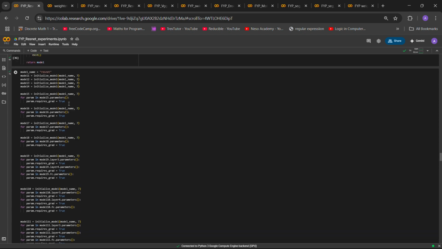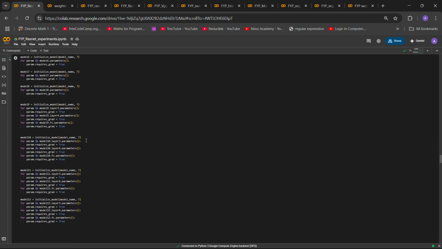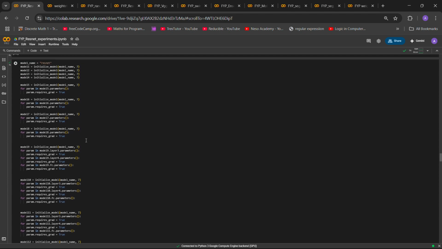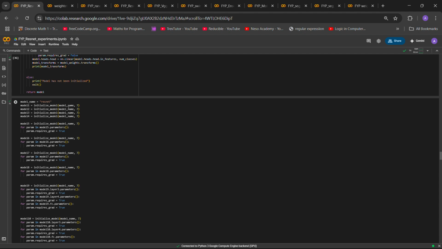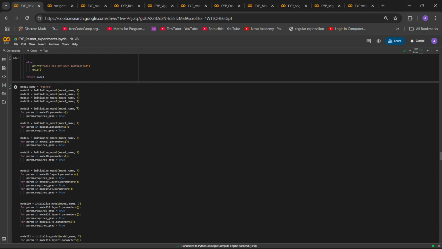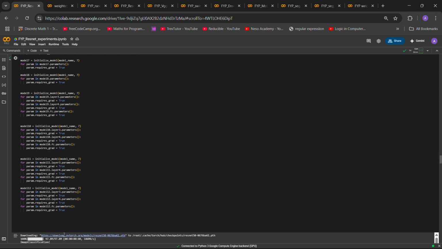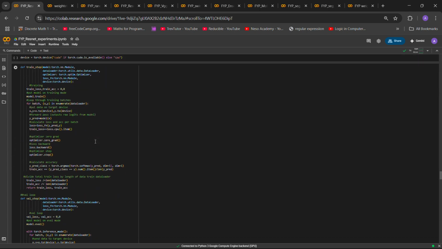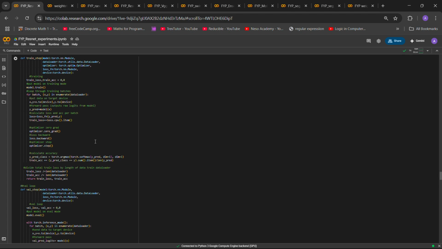I initialized 3 sets of the model to test different learning rates. The first set with all the parameters frozen. Second set with all of them as trainable. Third set with only the last few trainable.